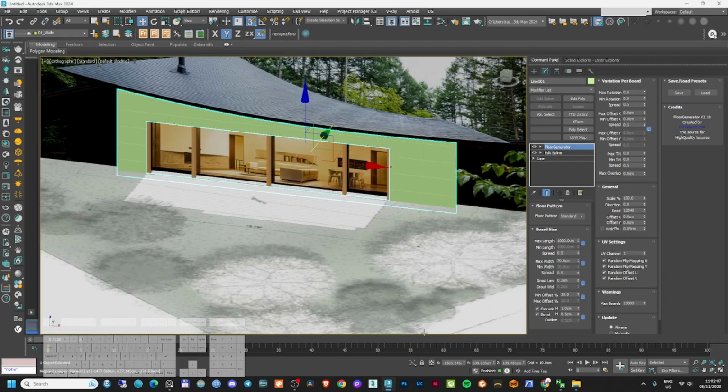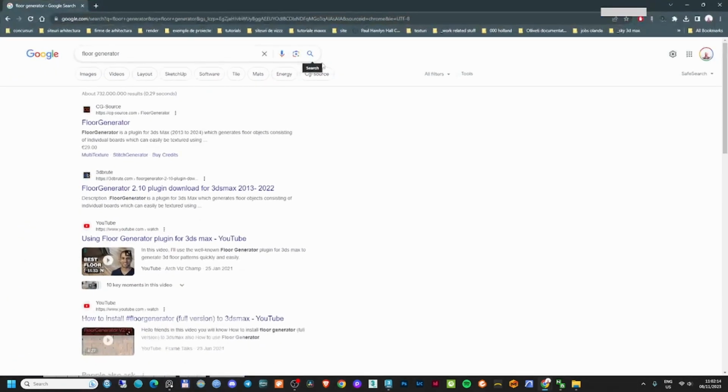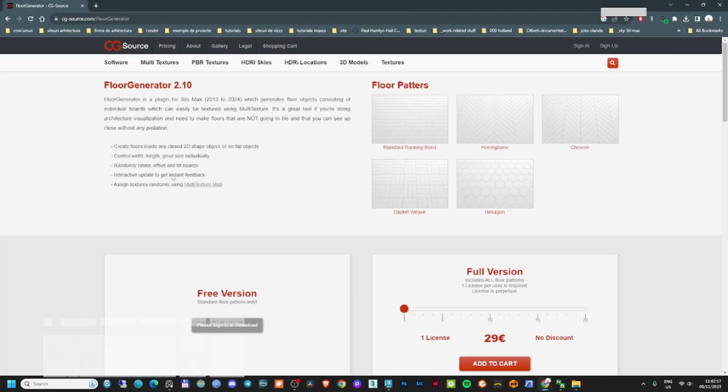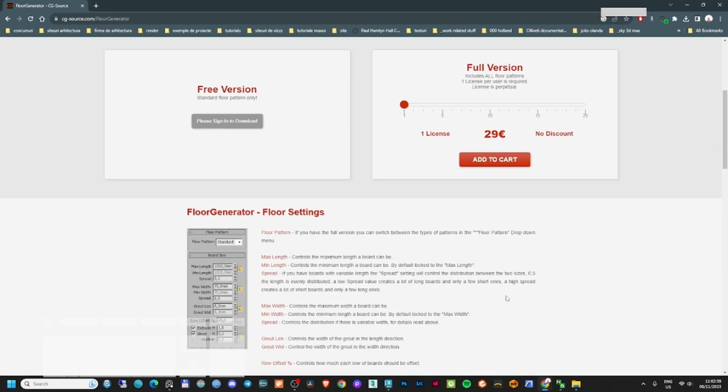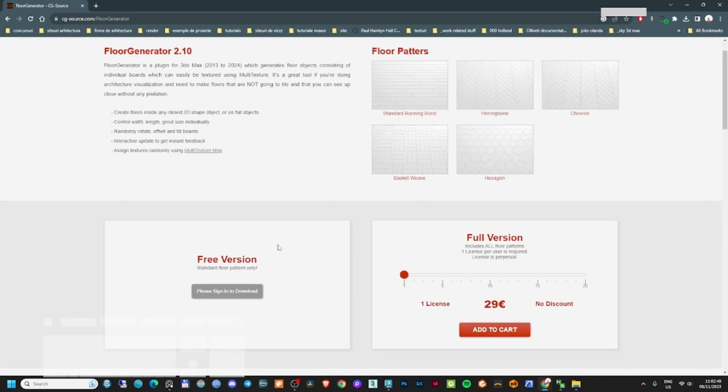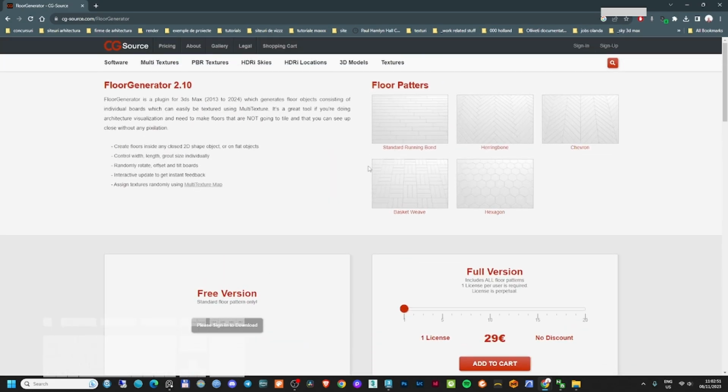For those who don't know what floor generator is, it's a script that creates floors. You can download it from here, from CG Source. Floor generator creates all kinds of patterns. As you can see here, most of the time I'm using only the standard running, but you also have the chevron and so on. There is a free version for this, and for the full version you need to pay 29 euros, which is quite a lot for this kind of script. But anyway, just use the free version, it is more than enough. You're going to get only the standard running mode, and for the rest you don't really use them that much.